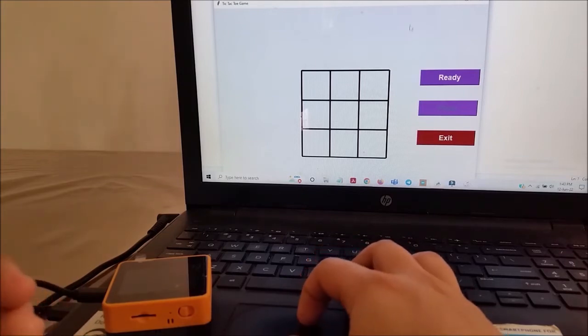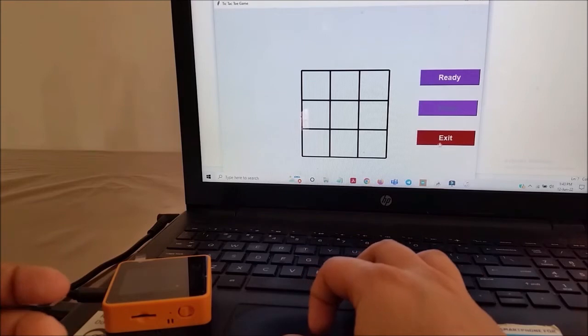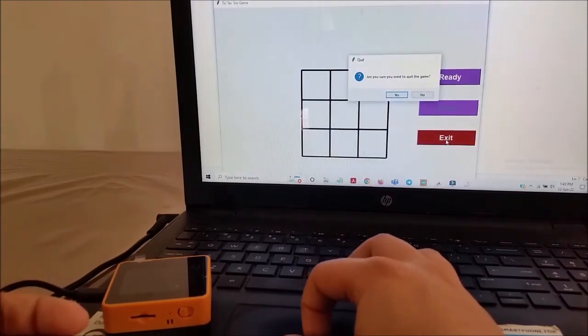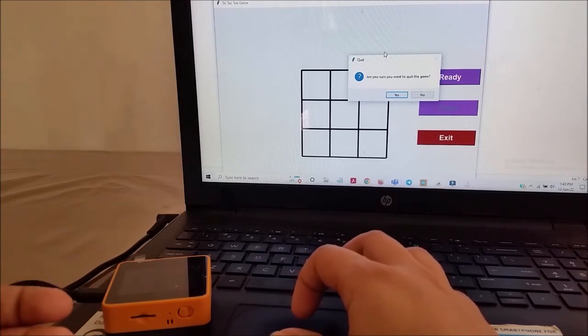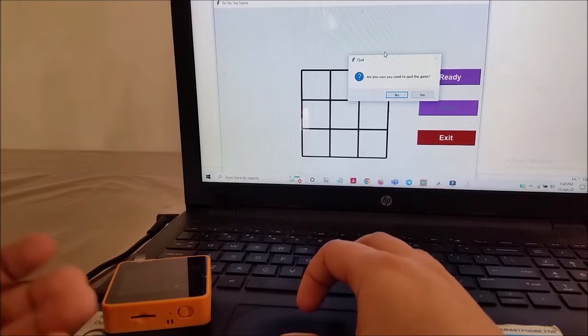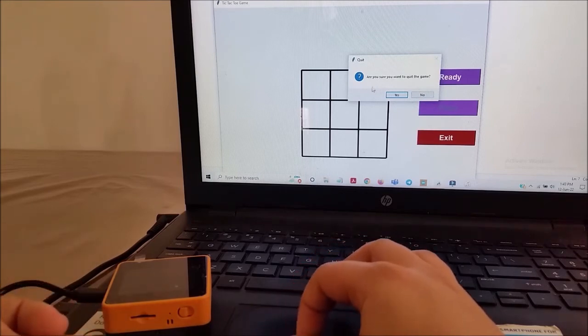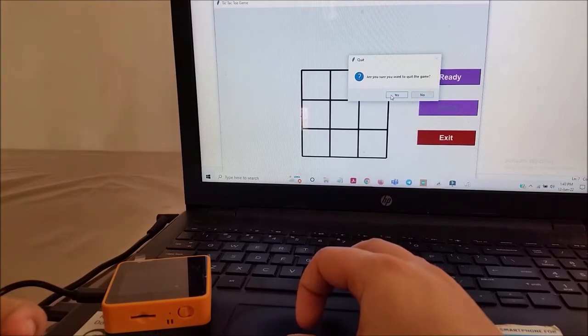If you feel like you want to exit the game, you can always click on the exit button, and it will ask you if you are sure about quitting the game, because sometimes this button can be pressed accidentally. So if you are sure about quitting the game, you can click on yes, and the application will close by itself.